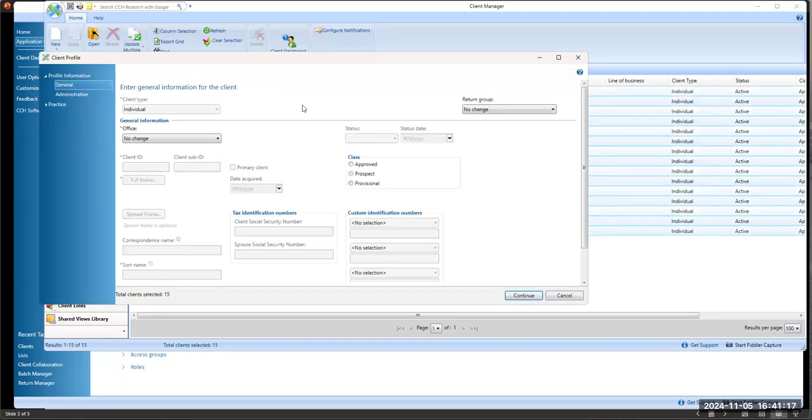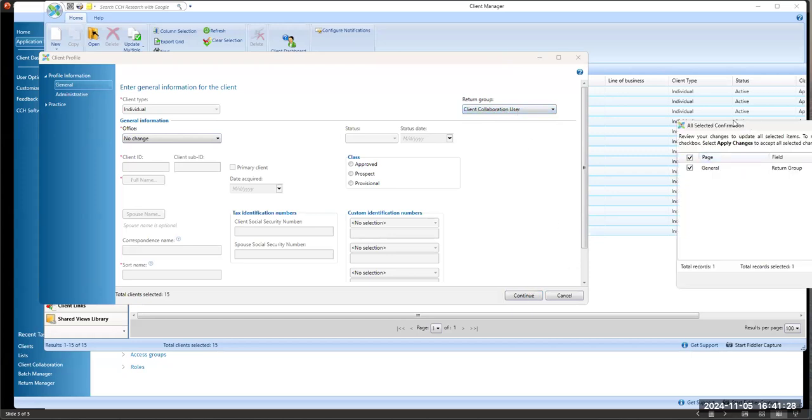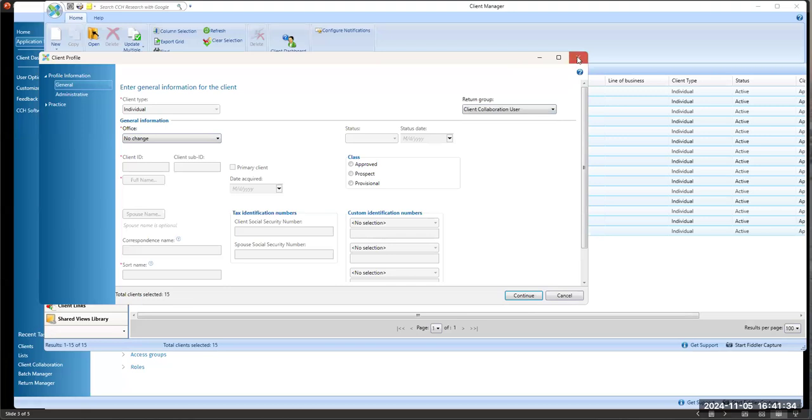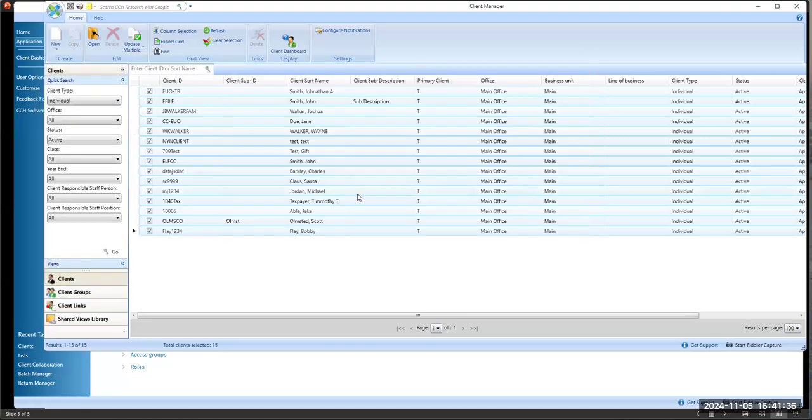From here, I can come over to the return group dropdown, and for all of these clients in one fell swoop, I can just mark client collaboration user, click continue, and this will apply that marker to all of my clients. Now, you would really only want to do this to all of your clients if you plan on sending this to the vast majority of your clients.